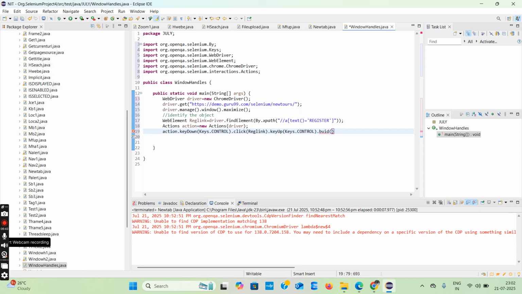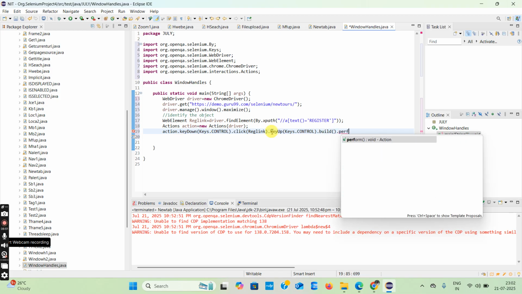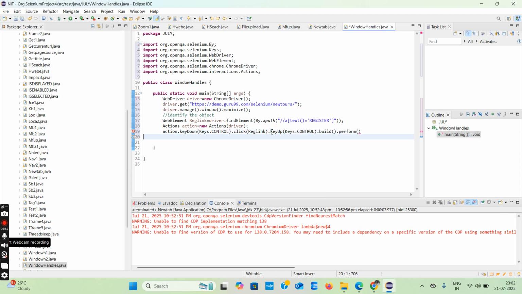Build dot perform. See here, build is used to create an action, and perform is used to close an action.